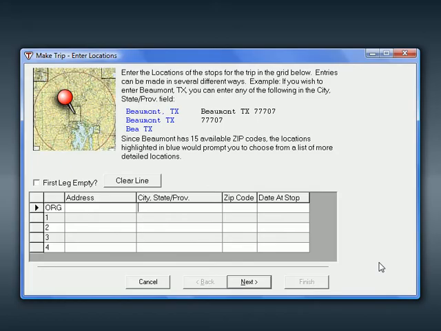On the first screen, we enter the locations for the trip. These locations can be specific to an address or as easy as zip code entry. If desired, the first leg empty option is provided for a deadhead location. For the purpose of this demo, let's run a trip from Seattle to Schenectady.